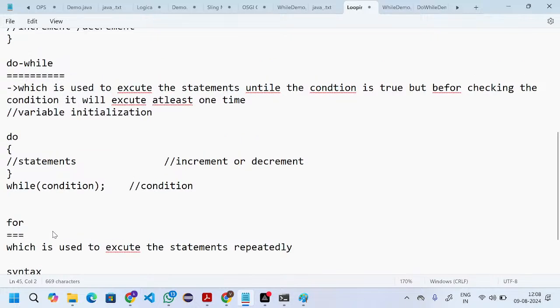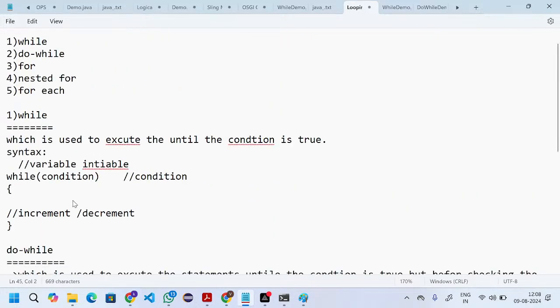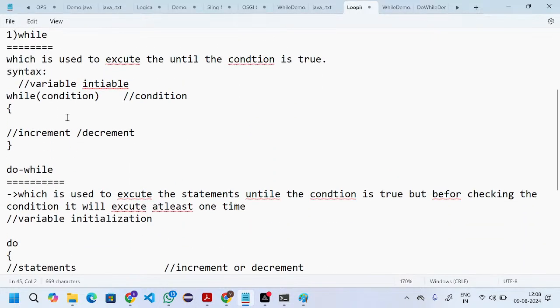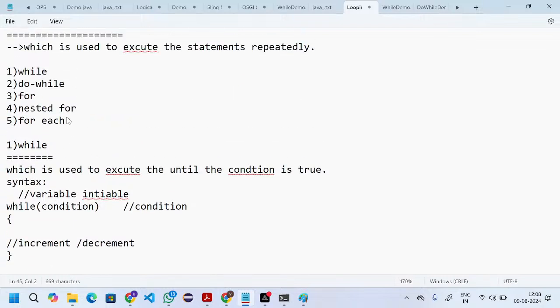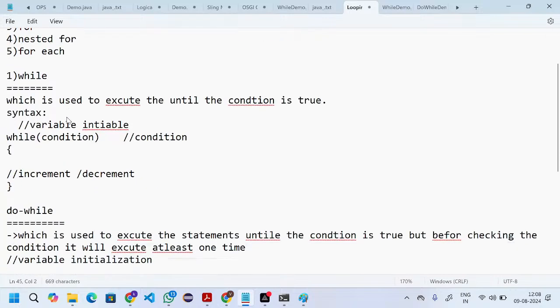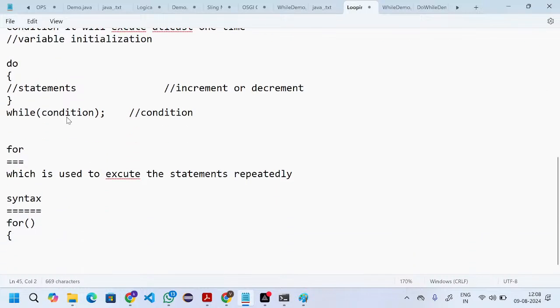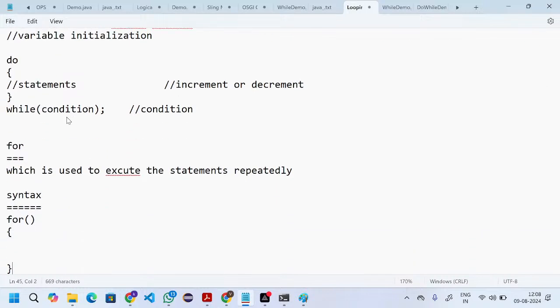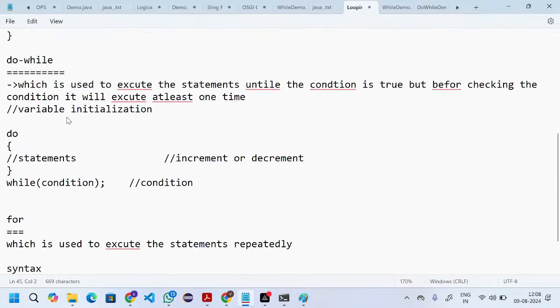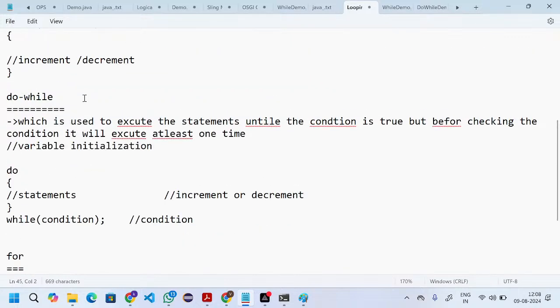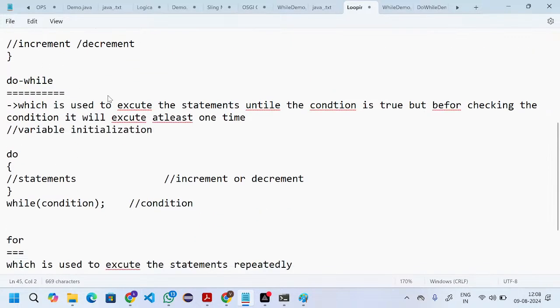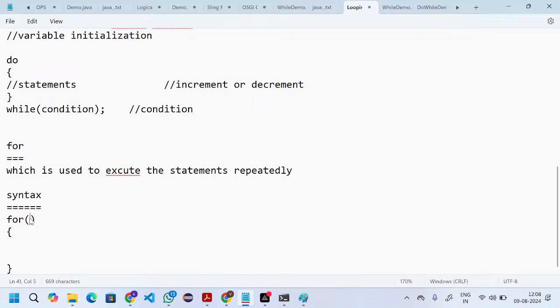If you observe here, in case of while and do while, we take variable initialization in one line, condition in one line, and increment in one line. In case of for, we can write all in the same line: initialization, condition, increment. Are you clear with my point? Here we are writing in multiple lines, so instead we will write in the same line.